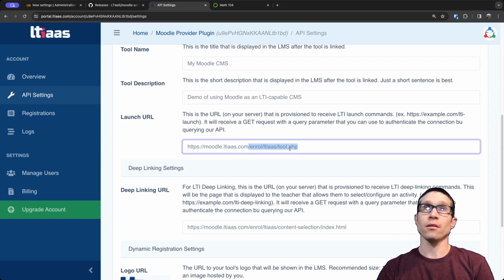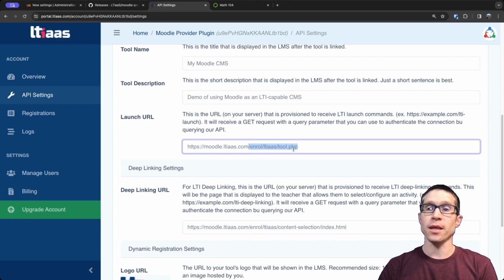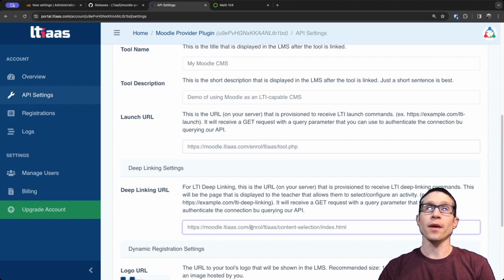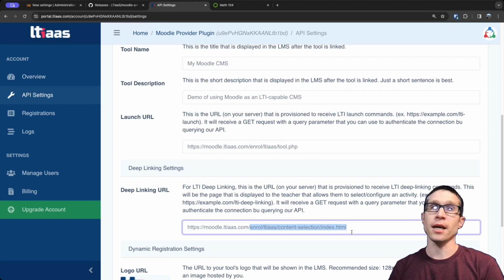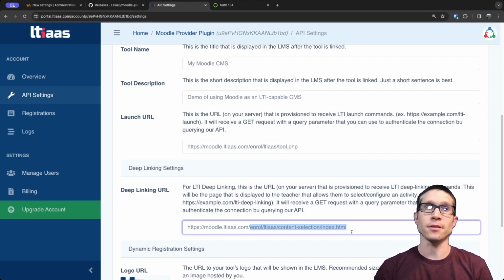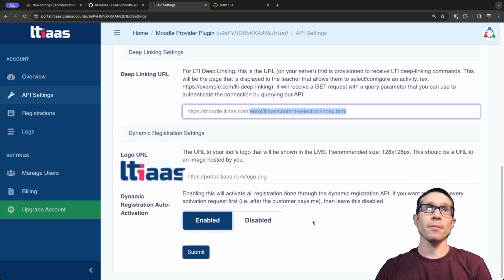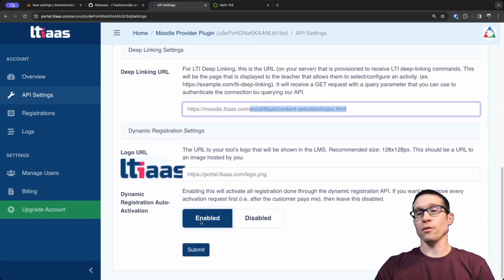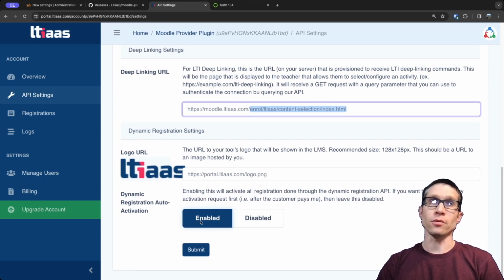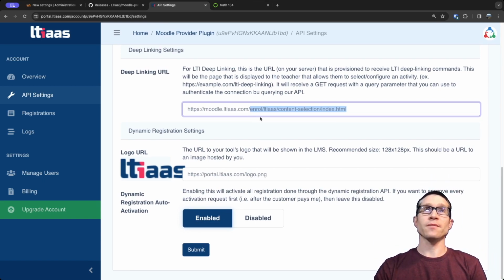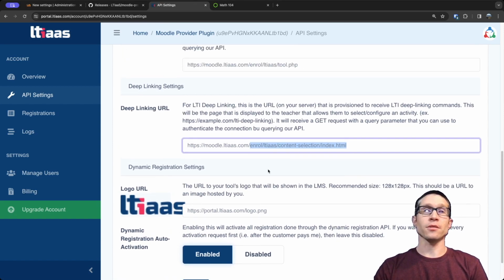So this file or this web URL is installed by that LTIAS plugin. Same with the deep linking URL, use your server name, and then this enrol/ltiaas/content-selection/index.html. If you have a logo, you can put that in there. That gets automatically installed when you do dynamic registration. You can learn more about dynamic registration. This is an option that you can choose with all LTI as a service accounts. So once I've set all that stuff up, again, those URLs are just standard URLs. You're just going to set and forget.